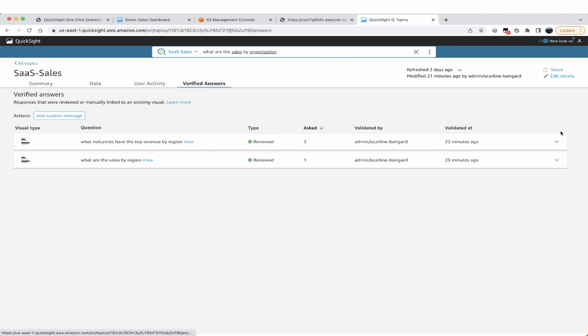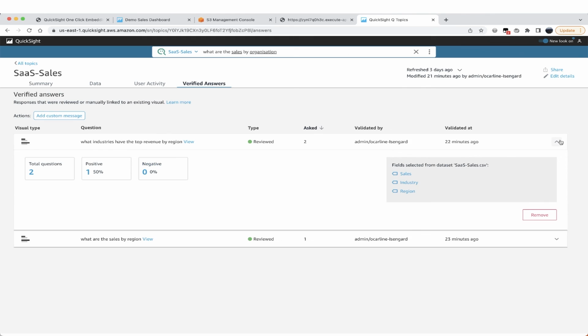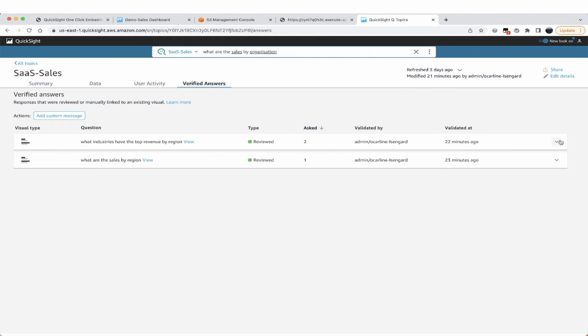Now, the final page I want to show is this verified answers section. Within Q, a verified answer binds the answer to the question and lets our readers know we have reviewed these answers and can confirm their accuracy. As a Q author, we can come in here and review or edit any answers that we have marked as verified. We can click into a verified answer and view the number of times it has been asked, as well as the feedback it has received.